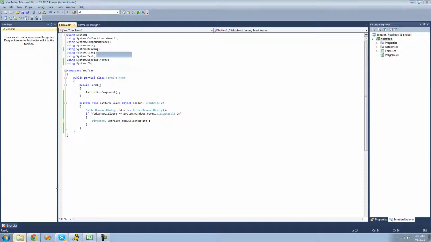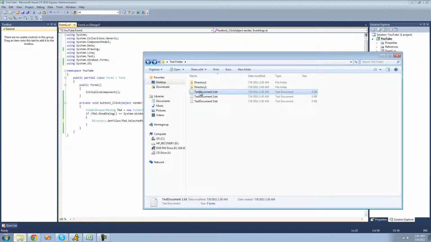For example, if we were to select this folder right here, we would get a string array with a path to each one of these files. So it would be like Atom/desktop/test folder/textdocument1, textdocument2, and textdocument3. So you would get an element in this string array for each one of these documents.